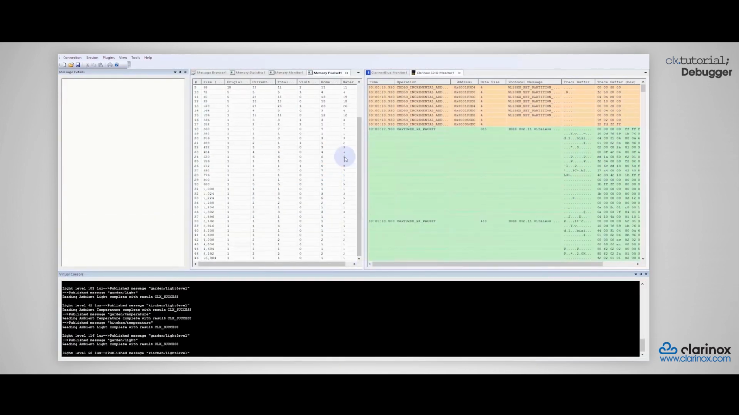So there you have it. You now have all the basics required to start debugging on your Clarinox soft frame-based applications.